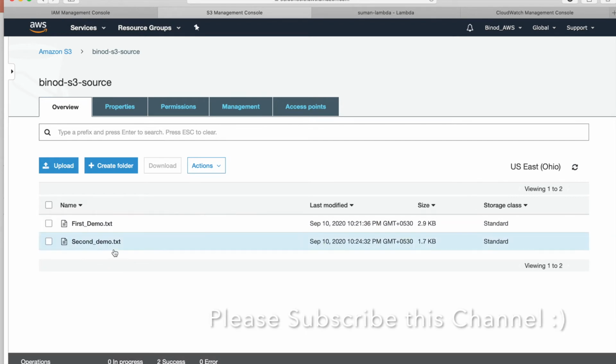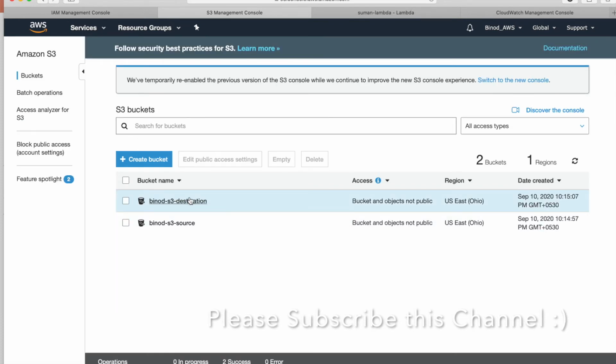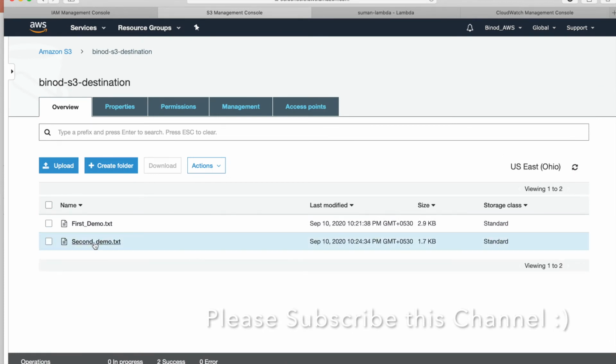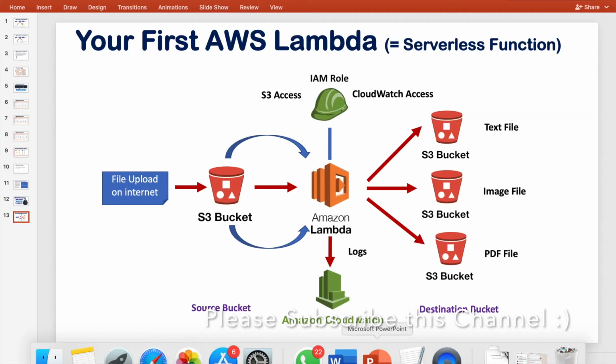So you can see here, this is the source. Now go to destination and see whether it came or not. So in the destination, it should come. You can see it came here. So that way also you can write that. Now I'm going to implement this part.